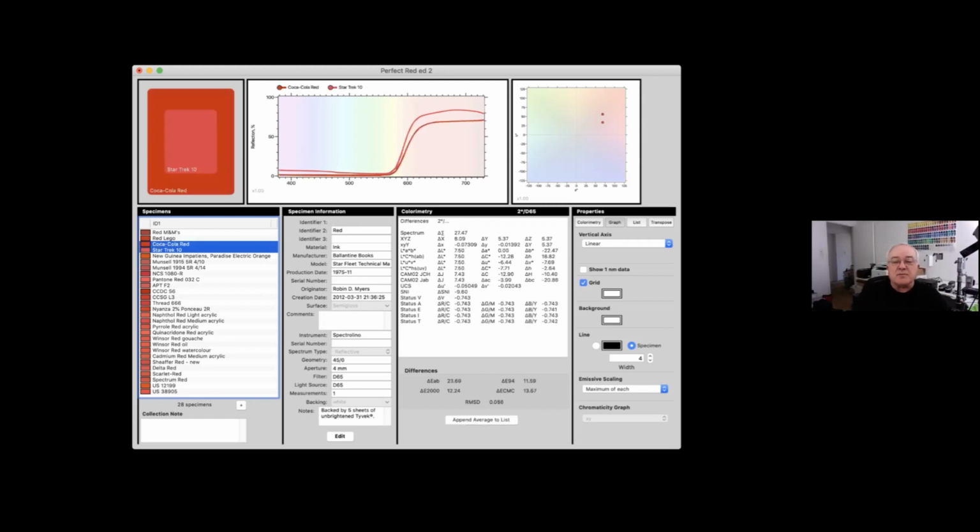Here are those two compared. And we can see, yes, the Star Trek one, although it has more color in the red region, in the violet region, it again makes it look a little bit more magenta compared to the Coca-Cola red.